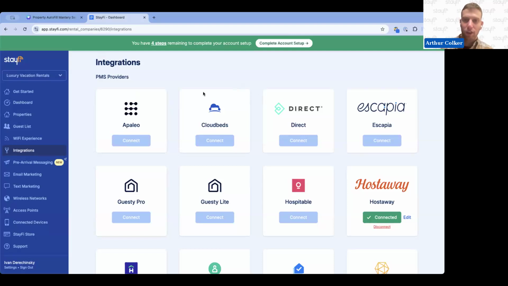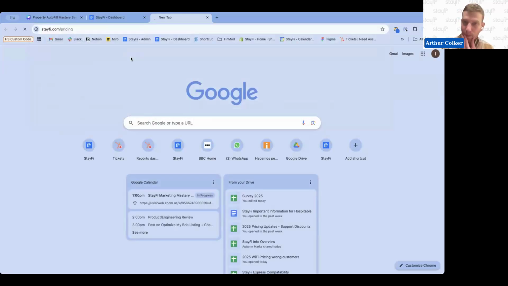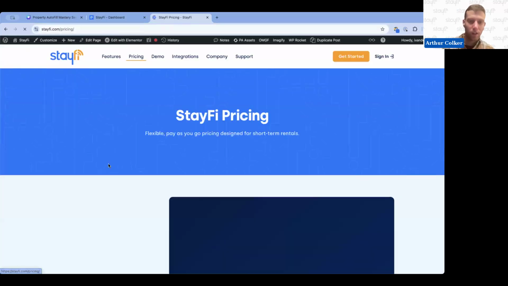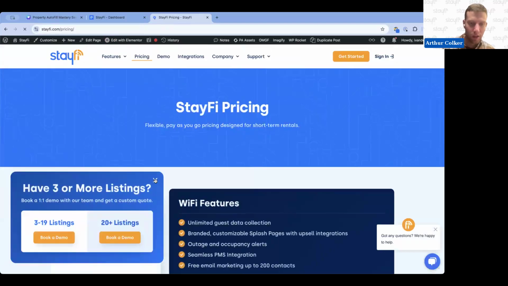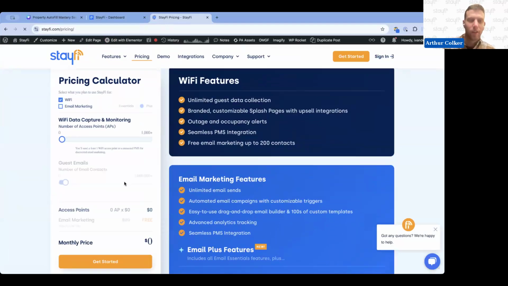Do we charge extra for this? So this feature is only available for Email Plus users. If you come to stayfy.com/pricing, you will be able to compare. Okay, and you check email marketing.